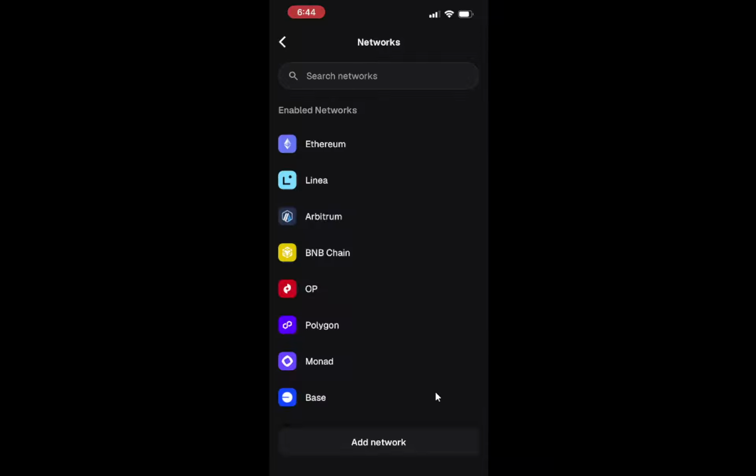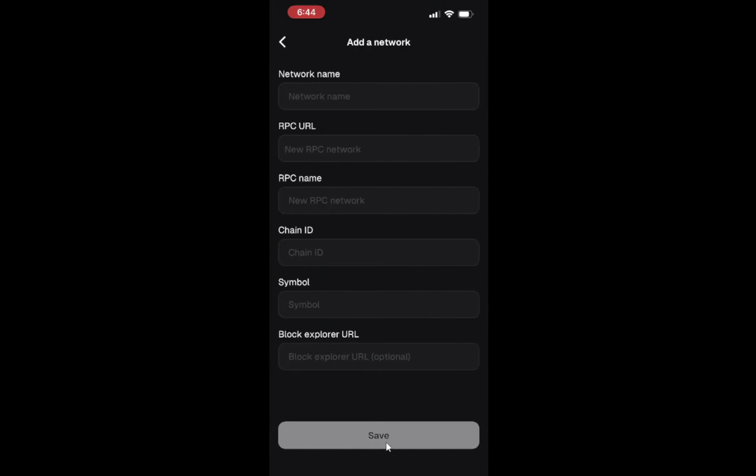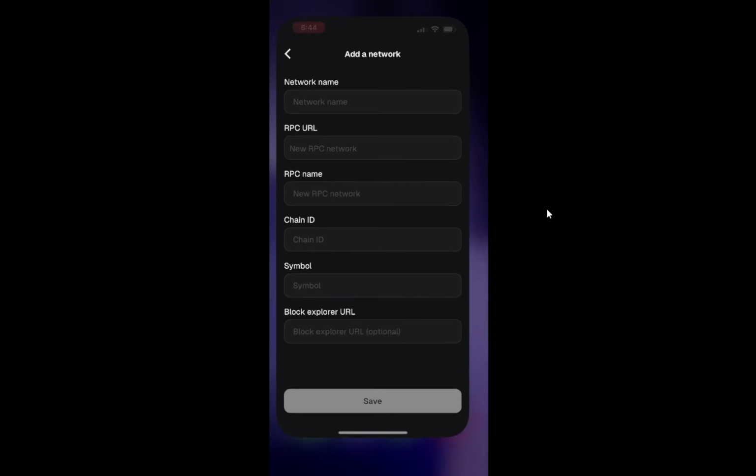Now select Add Network. This option allows you to introduce a new blockchain network to your MetaMask wallet. It opens a form where you can enter the necessary details for the Sidra Chain. Adding a new network is a straightforward process, but it's vital to input the correct information. Otherwise, you might face connectivity issues later on. Enter the Sidra Chain network details.